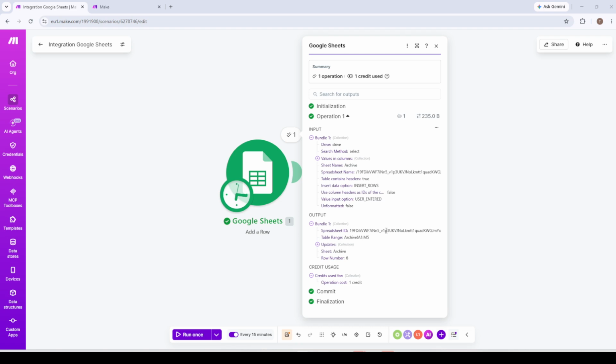You've now learned 2 of the most essential debugging skills in Make: reading the visual execution log to understand which paths your data traveled, and using the inspect icon to see the exact output of any module in a branching scenario. Together, these tools let you understand, diagnose, and confidently improve any scenario you build.